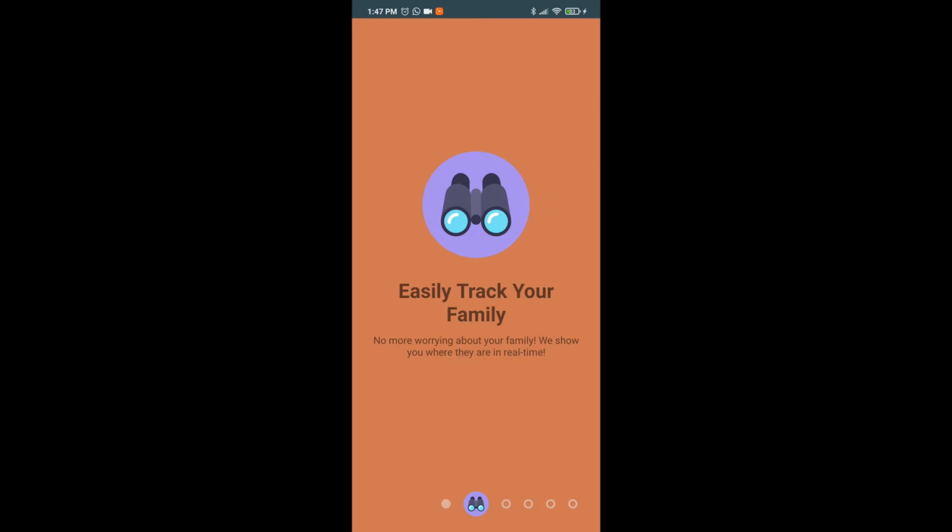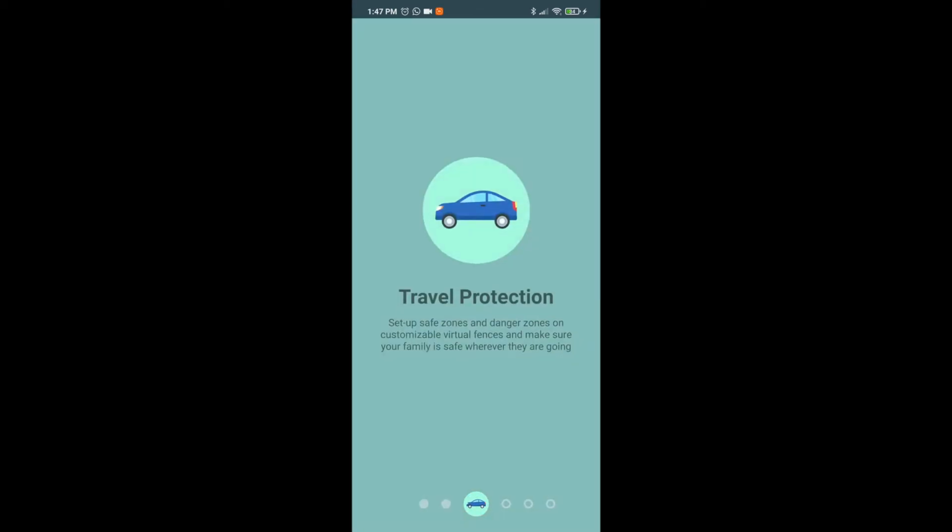And also JadyTrack helps easily track your family. No more worrying about your family. We'll show you where your family is or where your peers are in real time. You also get travel protection with JadyTrack. You can set up safe zones and you can set up danger zones on different and customizable virtual fences and make sure that your family is safe wherever they're going.